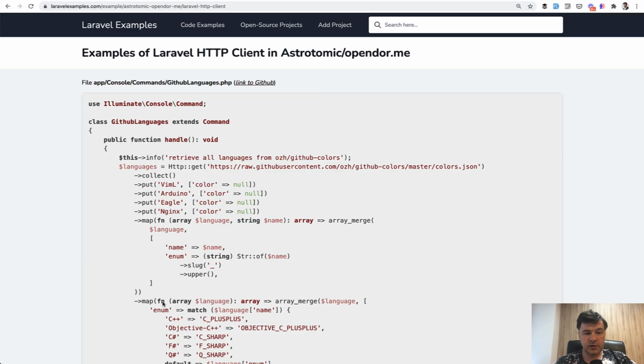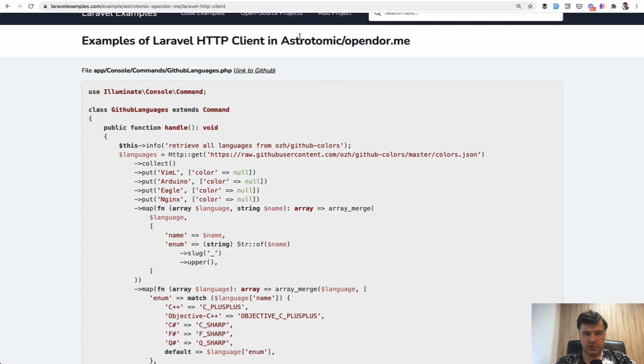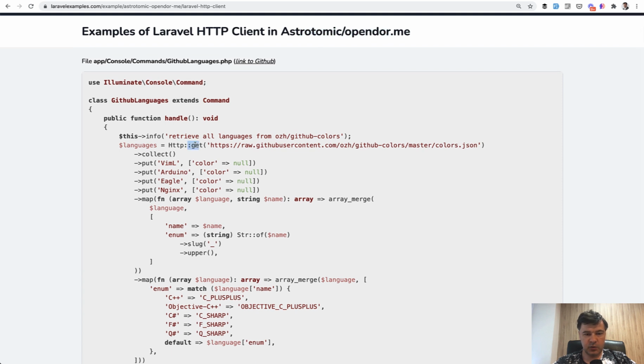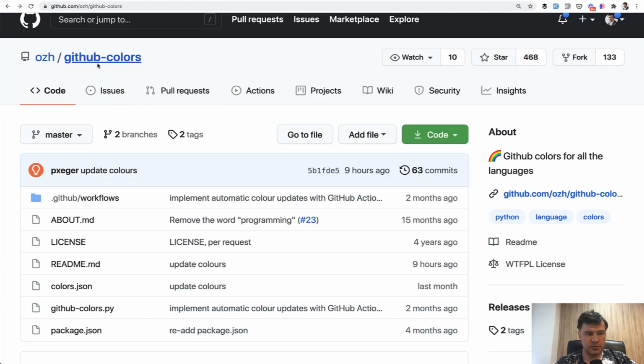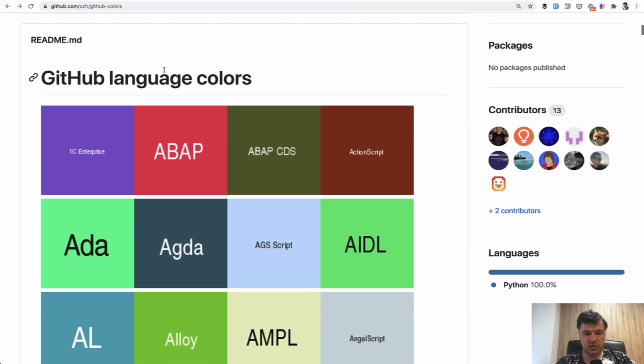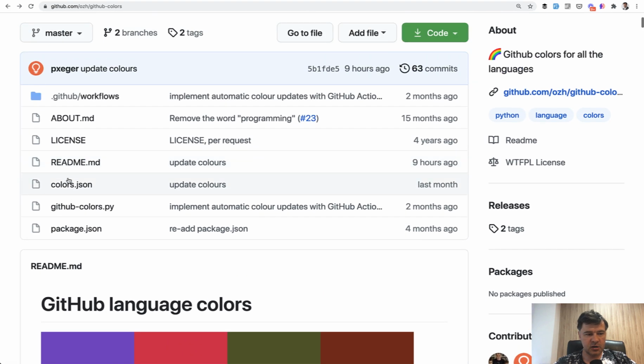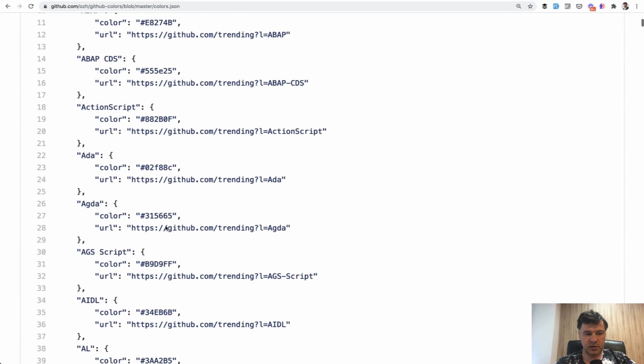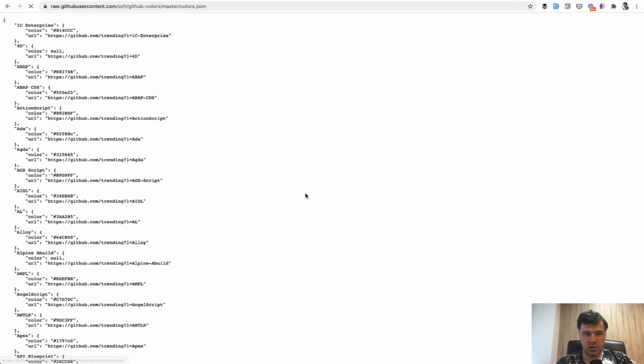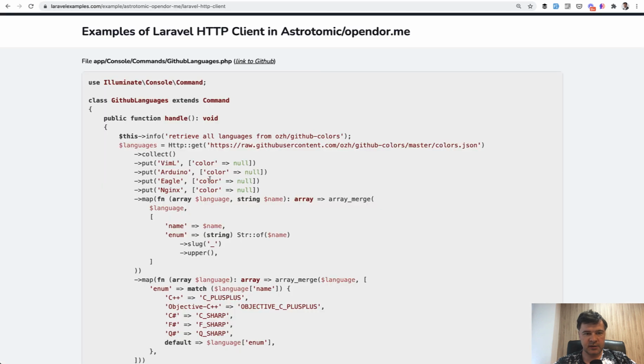And the third example that I wanted to show you is chaining of HTTP requests. So in the open source repository Astro Atomic OpenDoorMe, there is a get request to get the JSON of GitHub colors. There's a specific repository called ozh GitHub colors that returns the colors of programming languages for any list that you want. And the whole colors are listed in the colors JSON file here, hard-coded. And if you click on raw here, it provides the same JSON at a public URL without any authorization or authentication. So this is exactly what was done in that OpenDoorMe example, HTTP get from that JSON.